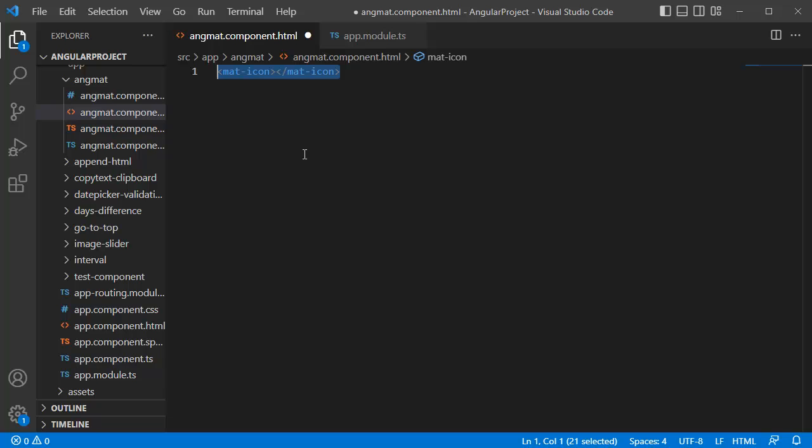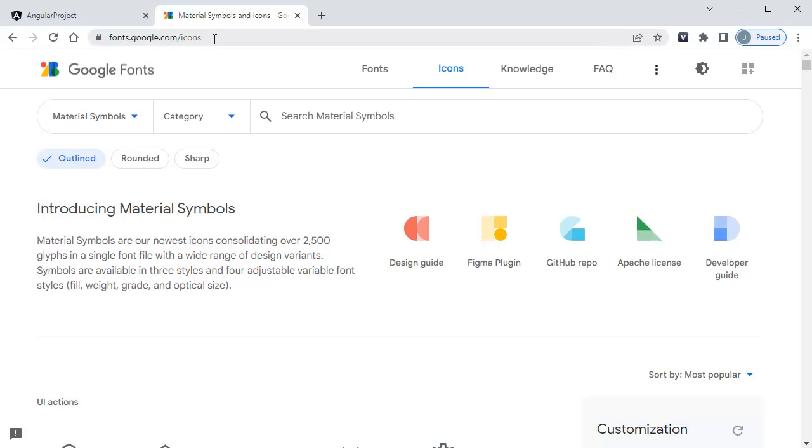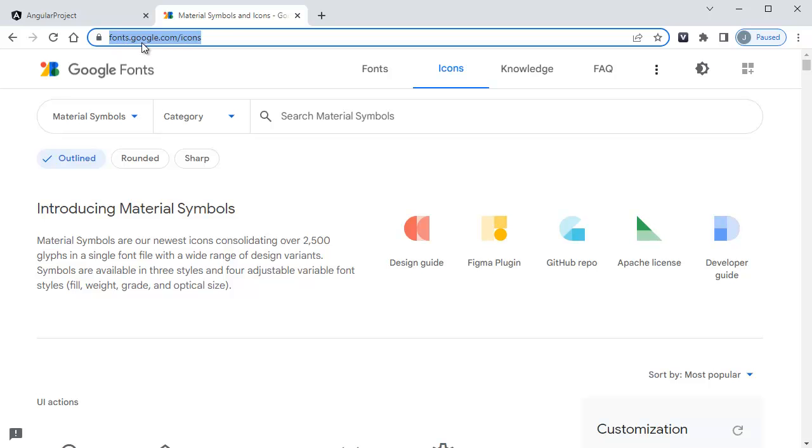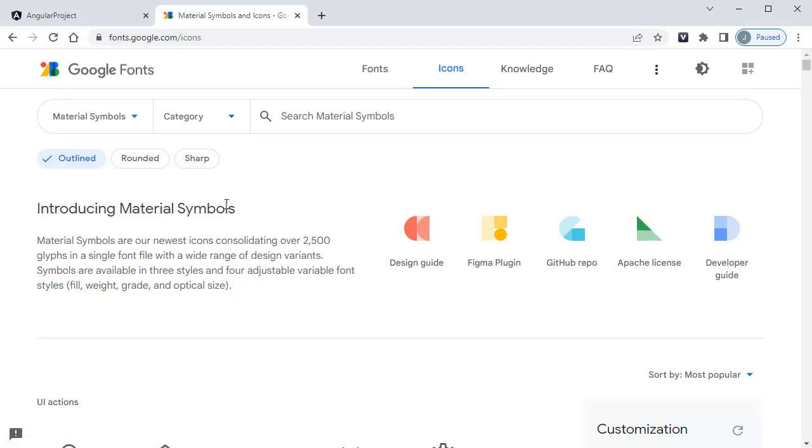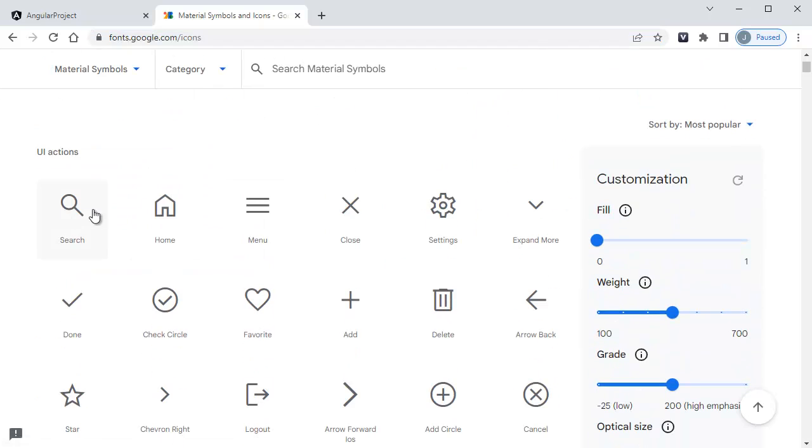As I mentioned earlier, to select the icon, go to the browser and go to the website fonts.google.com/icons. In this website, if you scroll down, you can see there are a lot of icons available, which you can use as per your requirement.